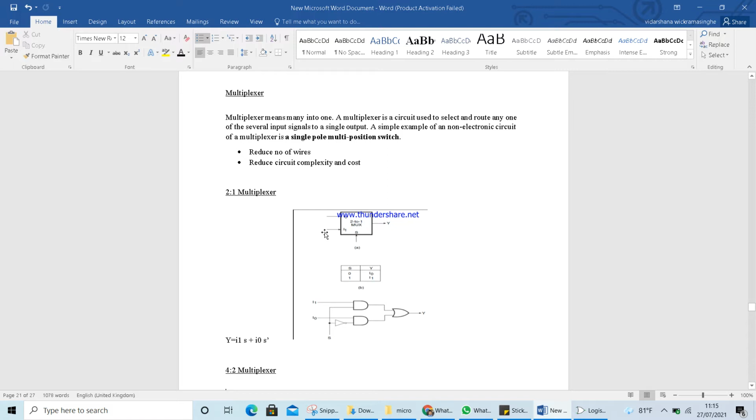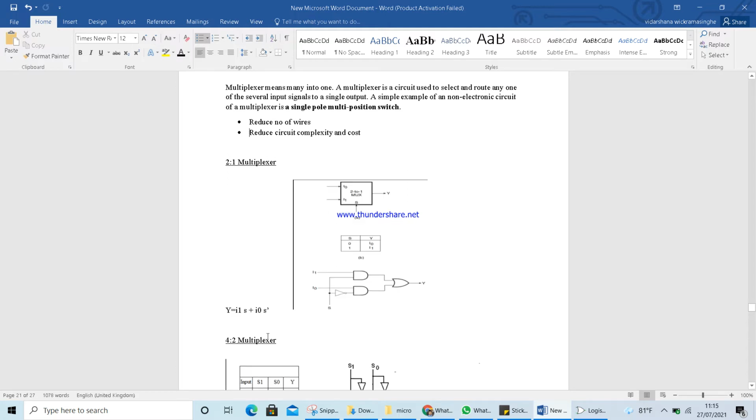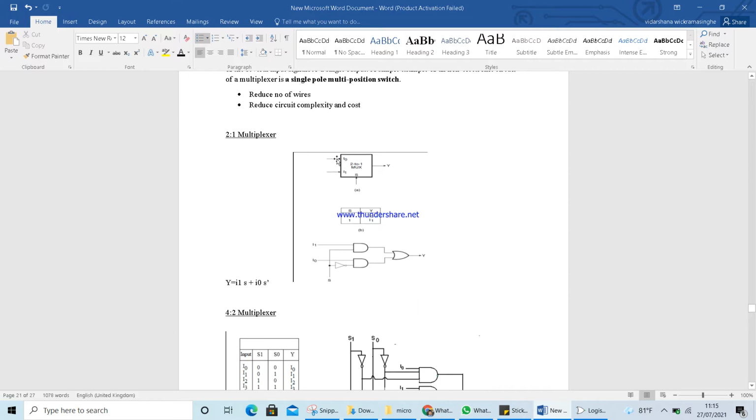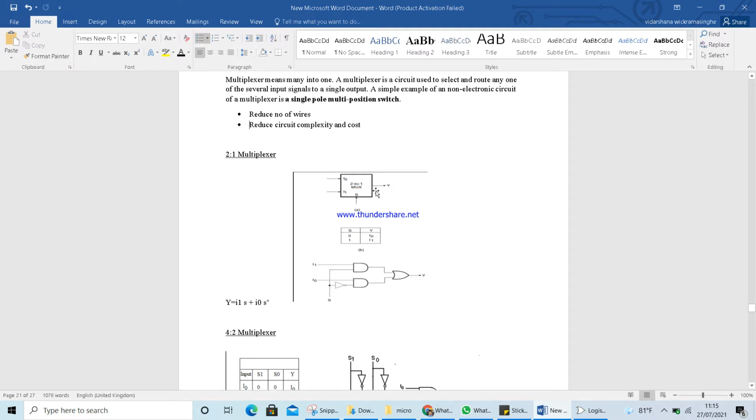So this is the 2:1 multiplexer, because there will be two inputs. Then afterwards I'll be talking about the 4 by 2 multiplexer. There will be 4 inputs to the multiplexer, but in multiplexers the output is always 1.